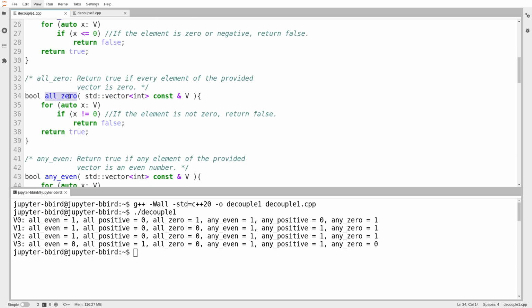Okay, is the whole vector 0? I look at each element, I ask, is the element not equal to 0? Because if so, the whole vector isn't 0.